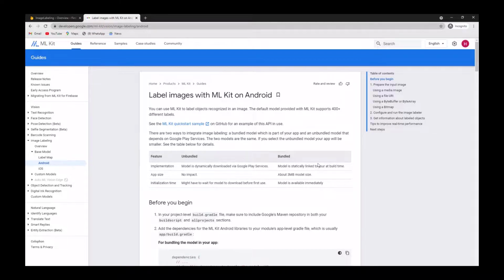And the bundled method states that the model is statically linked to your application at build time, and the application size will be increased by 3 MB when your application APK is created. But the advantage is the model is available immediately, so the user can use the application after installation. So these are the two methods, and after that we have the steps to use this Firebase ML Kit image labeling model inside our Android application.